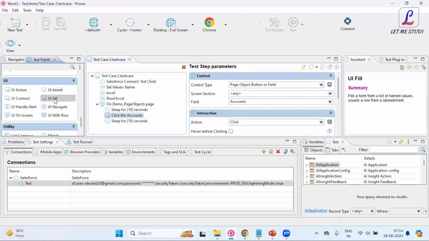Then there is UI field. Suppose you want to fill some data in the UI, then you can use the UI field. And there is another component also. This UI on screen is very important. I'll show you this practically rather than telling it.